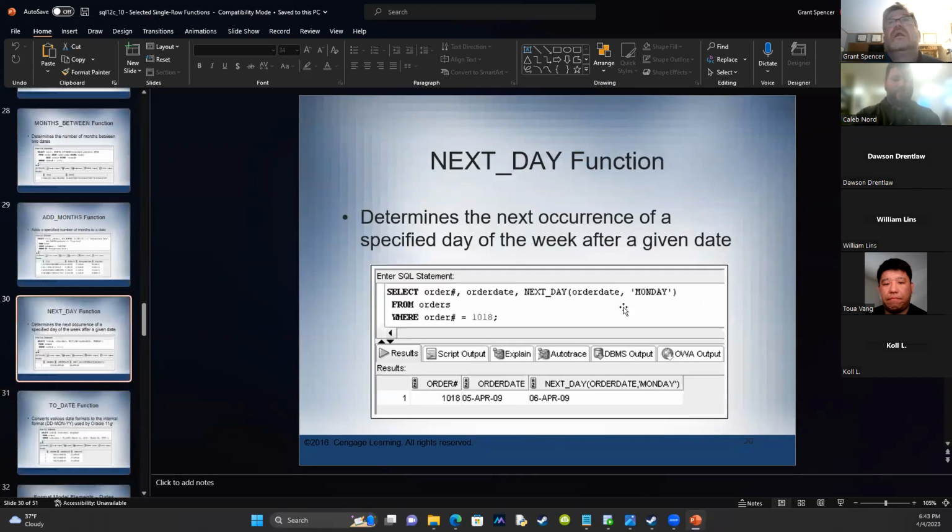Next day is, when is the next Monday after a particular day? This is important for paychecks, right? You get paid usually maybe every second Friday or something like that. So that's one of the reasons we can use this. I've mostly just used it for basically Friday, trying to figure out when the Friday is. So anyway, that's what next day is going to be for.